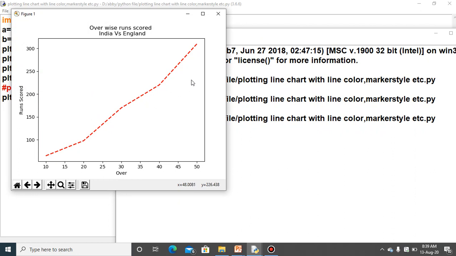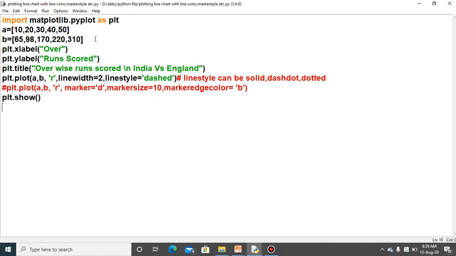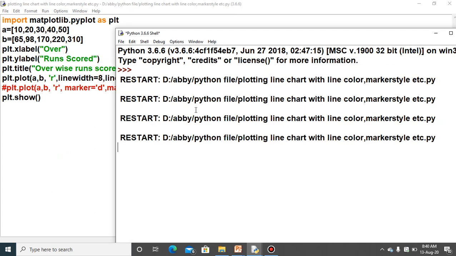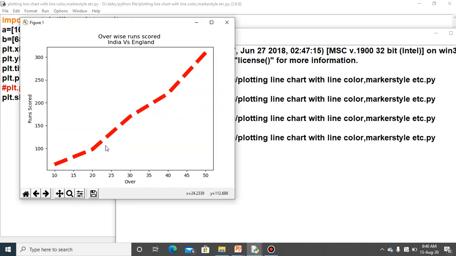If you want to change the thickness again, if you don't like this much thickness, then it can be increased. Like if I put the value as 8, then you can see the changes over here in the line width. See over here, and this is the dashed one. The dashed line style will appear in that very way. Okay.